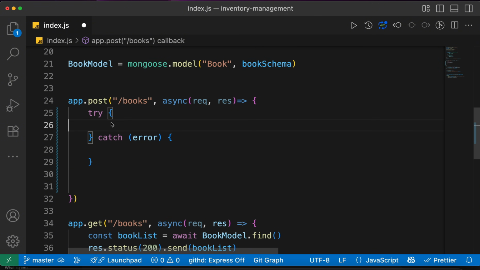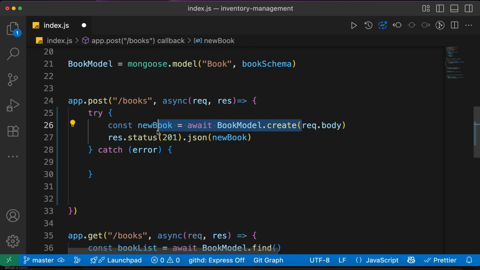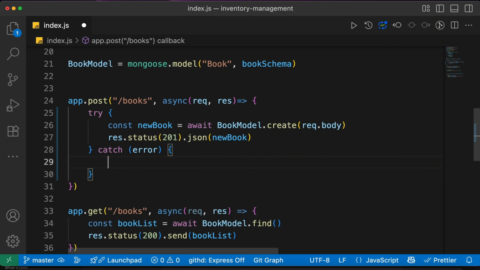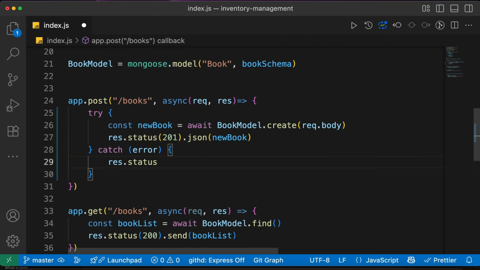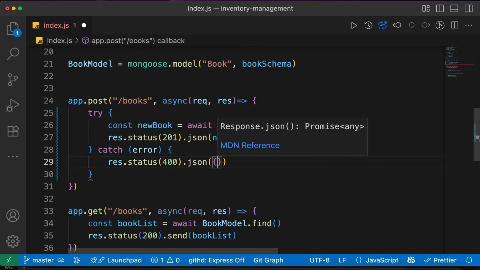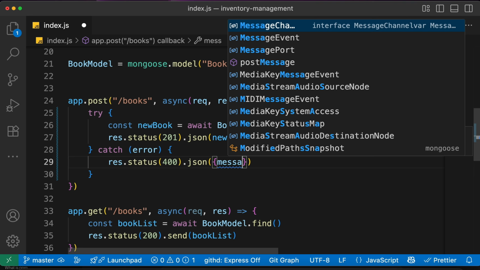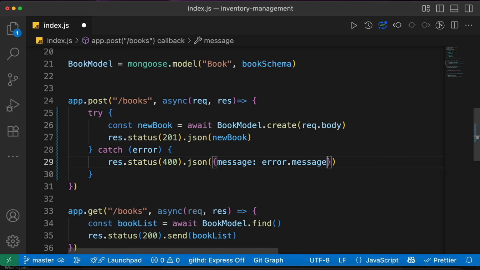So we're gonna copy this and paste it here. This is the code for creating a book. And inside the catch, we're gonna just return in response the status code. Let's make it, for example, 400, and we're gonna JSON the error message. So we're gonna send message here, and it's gonna be error dot message like this.